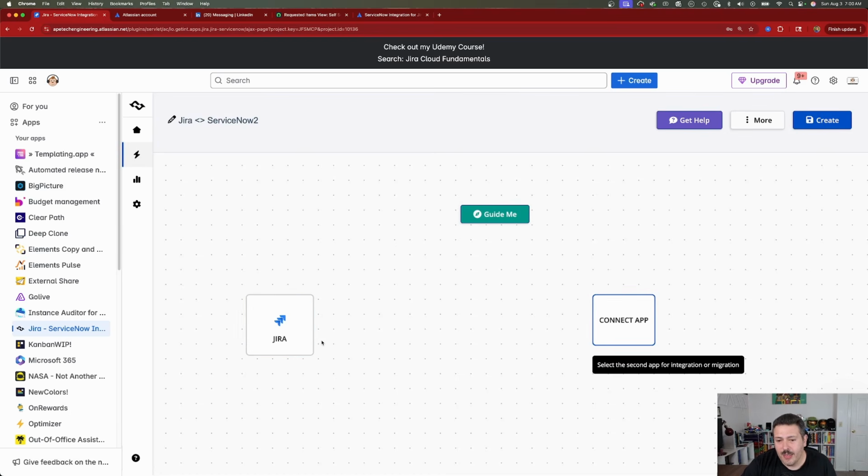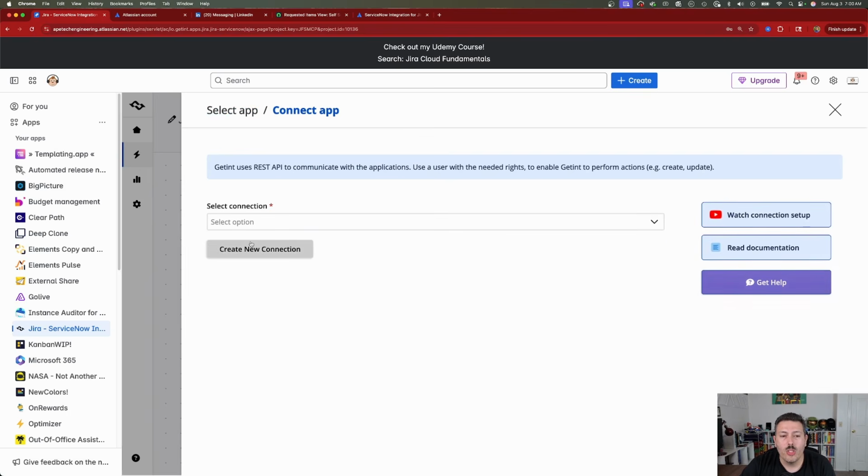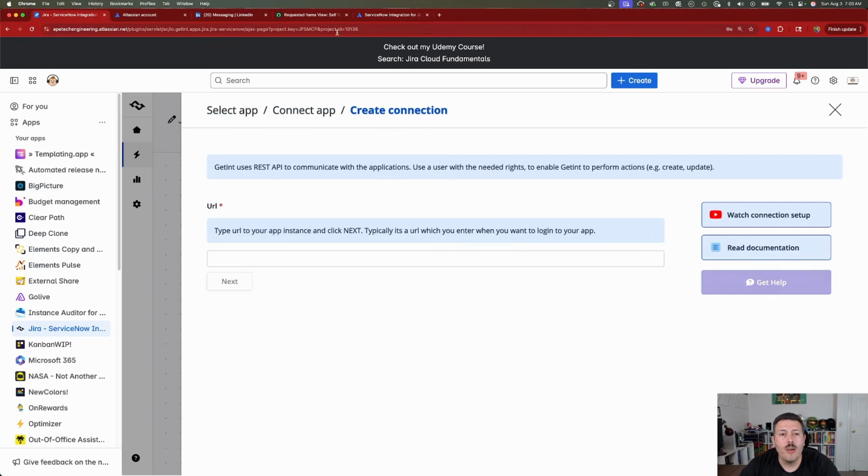So the Jira side is done, and now we've got to go over to the ServiceNow side. We're going to click on connect app, and this time we're looking for ServiceNow. That icon is right here. We're going to create a new connection. We're going to go grab our URL from ServiceNow.